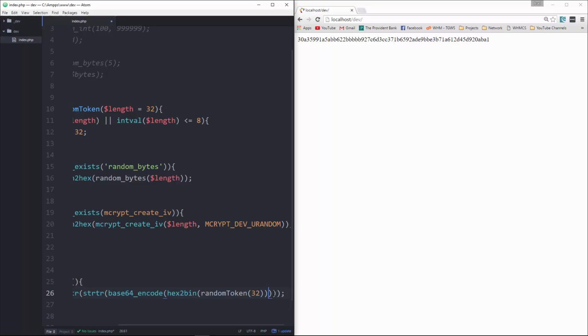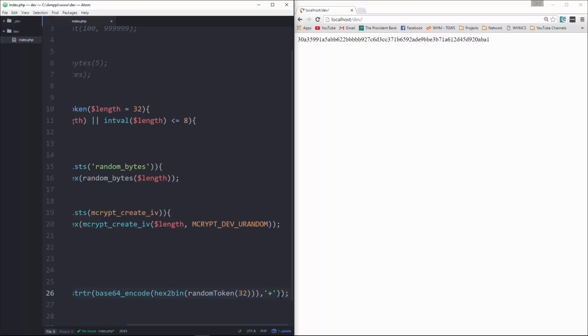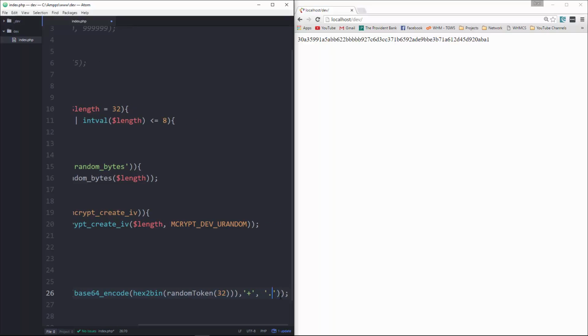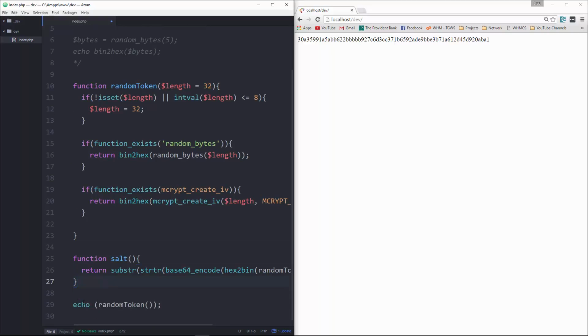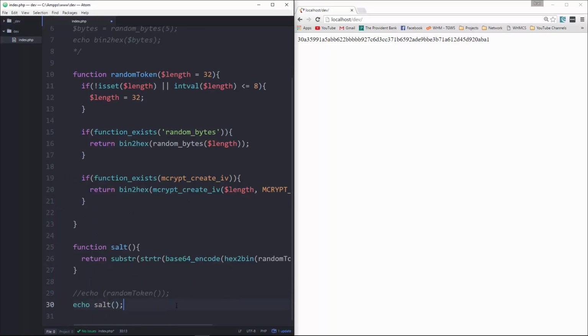Then we're going to go after the third parentheses here and put in a comma, and then a plus sign. Another parameter, which is going to be a dot. And then after this parentheses, we're going to do 0 and then 44. So let's comment this out, and let's do echo salt. Reload, and there we go.